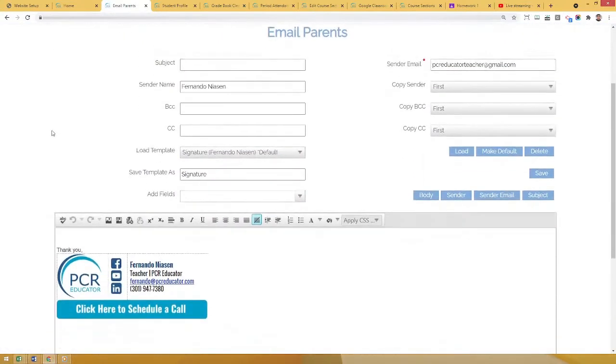So when I go here, one thing you'll notice right away, and this is a new feature, is that you can set up signatures beforehand so that when you're sending out emails, you don't have to recreate your signature every time. You can possibly add your school's logo and things like that, so you're not having to redo the same thing over and over. So I have my signature here.